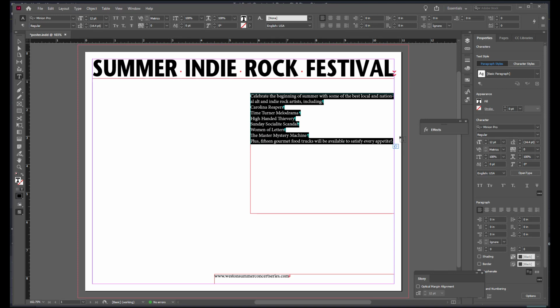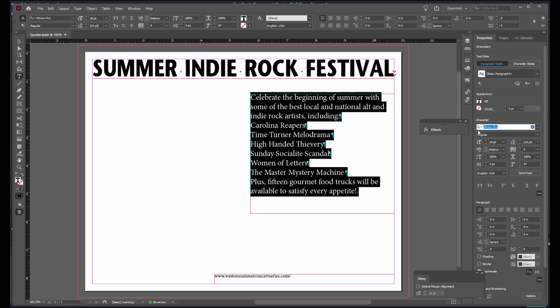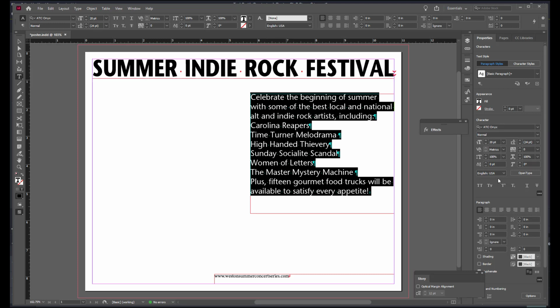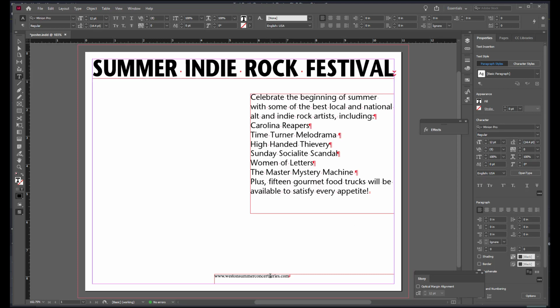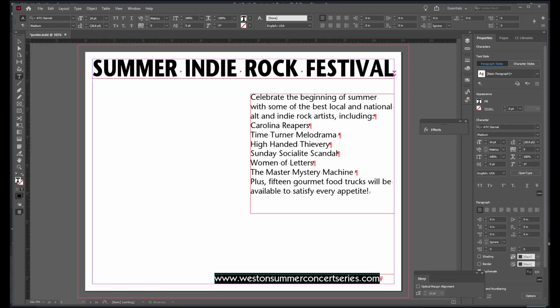I'm going to change the text to a 20-point ATC. Let's go 18, 19, 20. I'm going to go with the ATC Onyx Normal. And in my third paragraph box, select all of that text. I'm changing that to a 24-point ATC Garnet Medium.